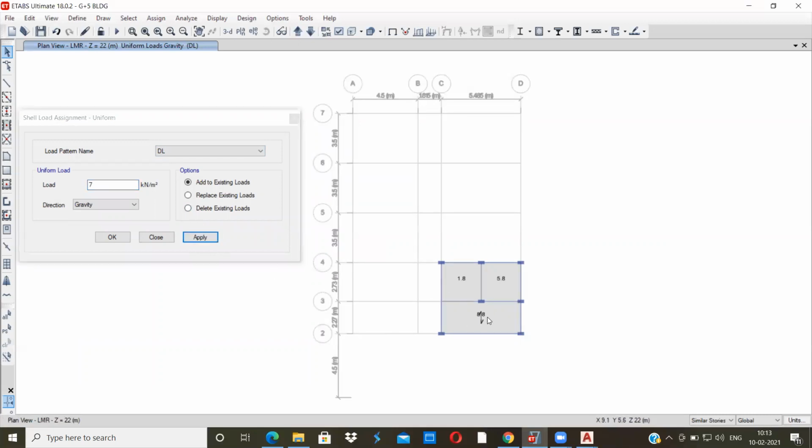Okay, so now you can see the total is 8.8 kilonewton per meter square. The floor load will be applied as an area load. The shell load, or a slab, is an area element where we apply the load in kilonewton per meter square. Now I'll go to the live load.